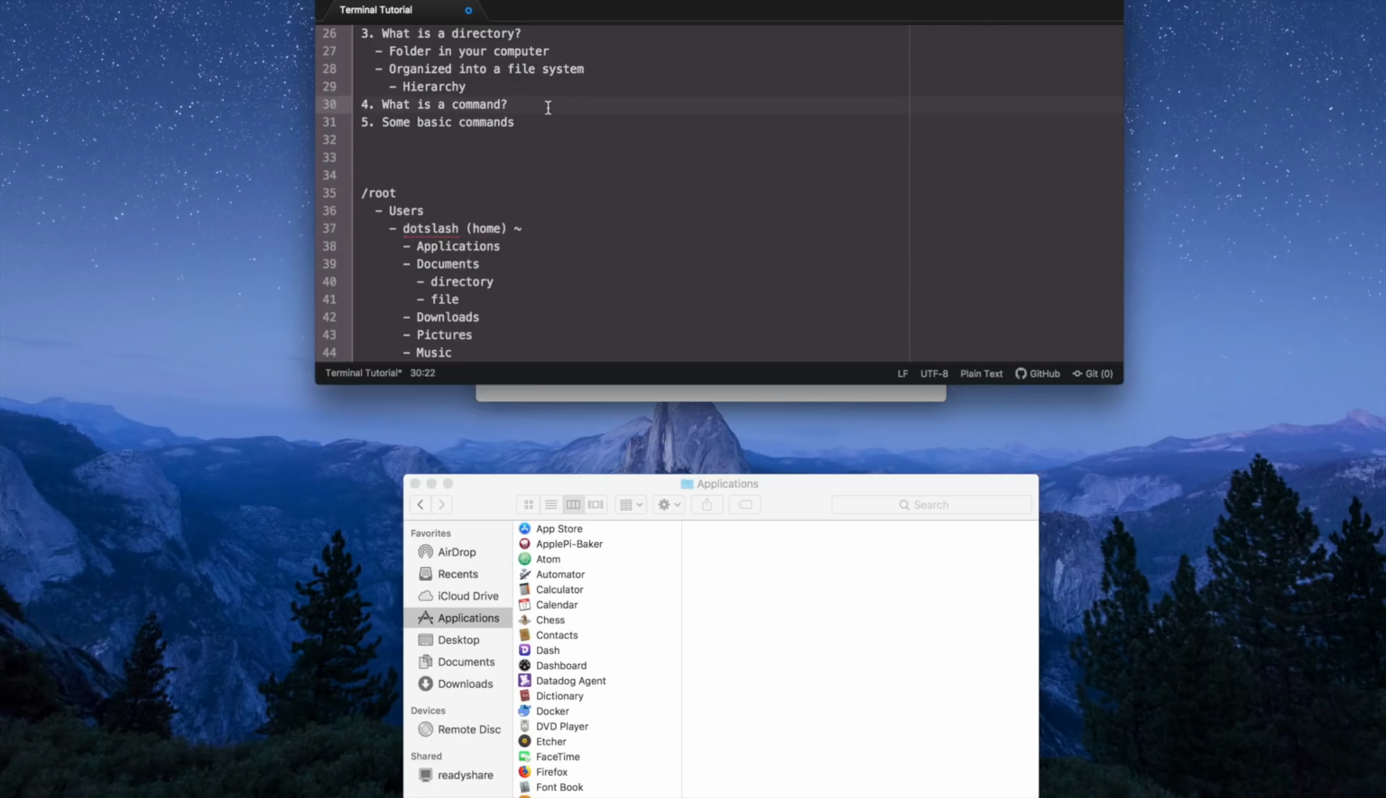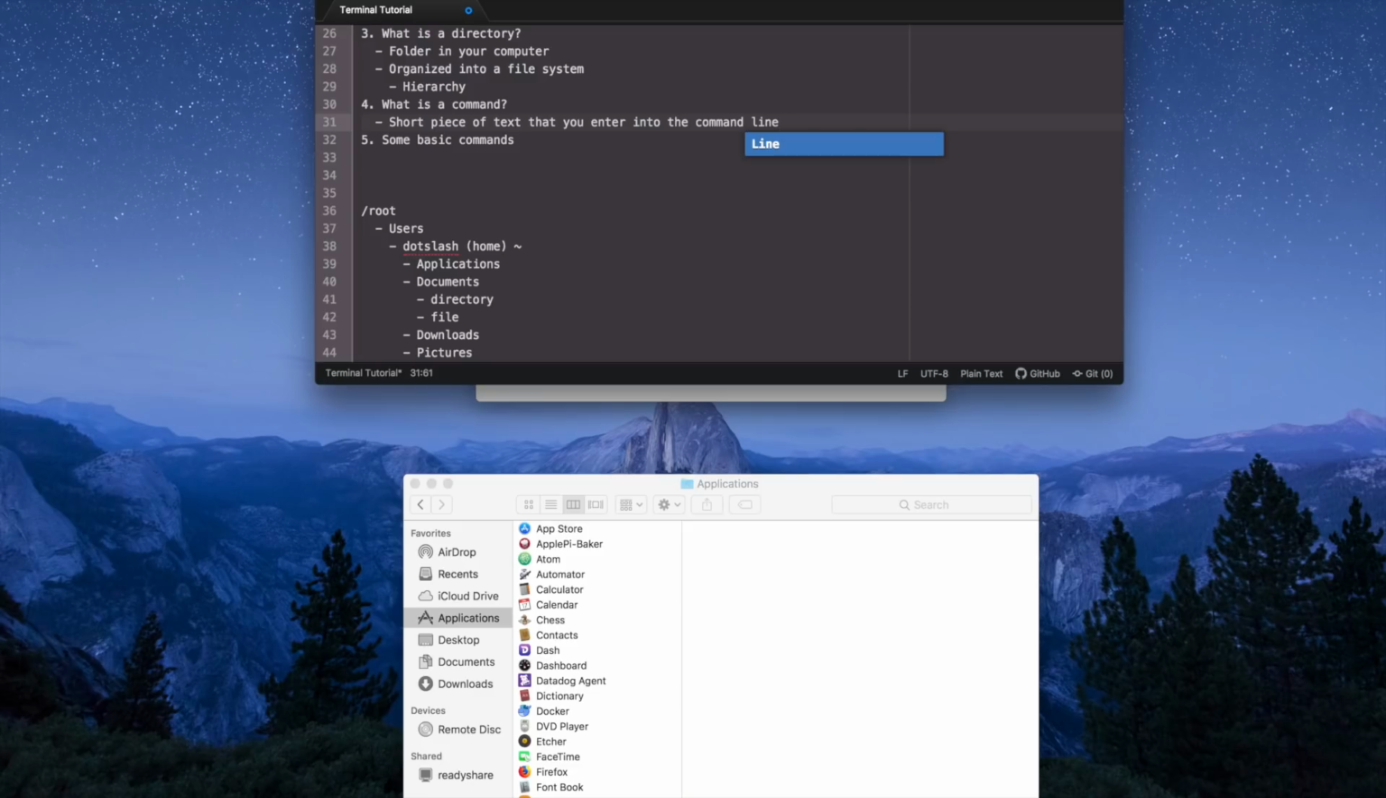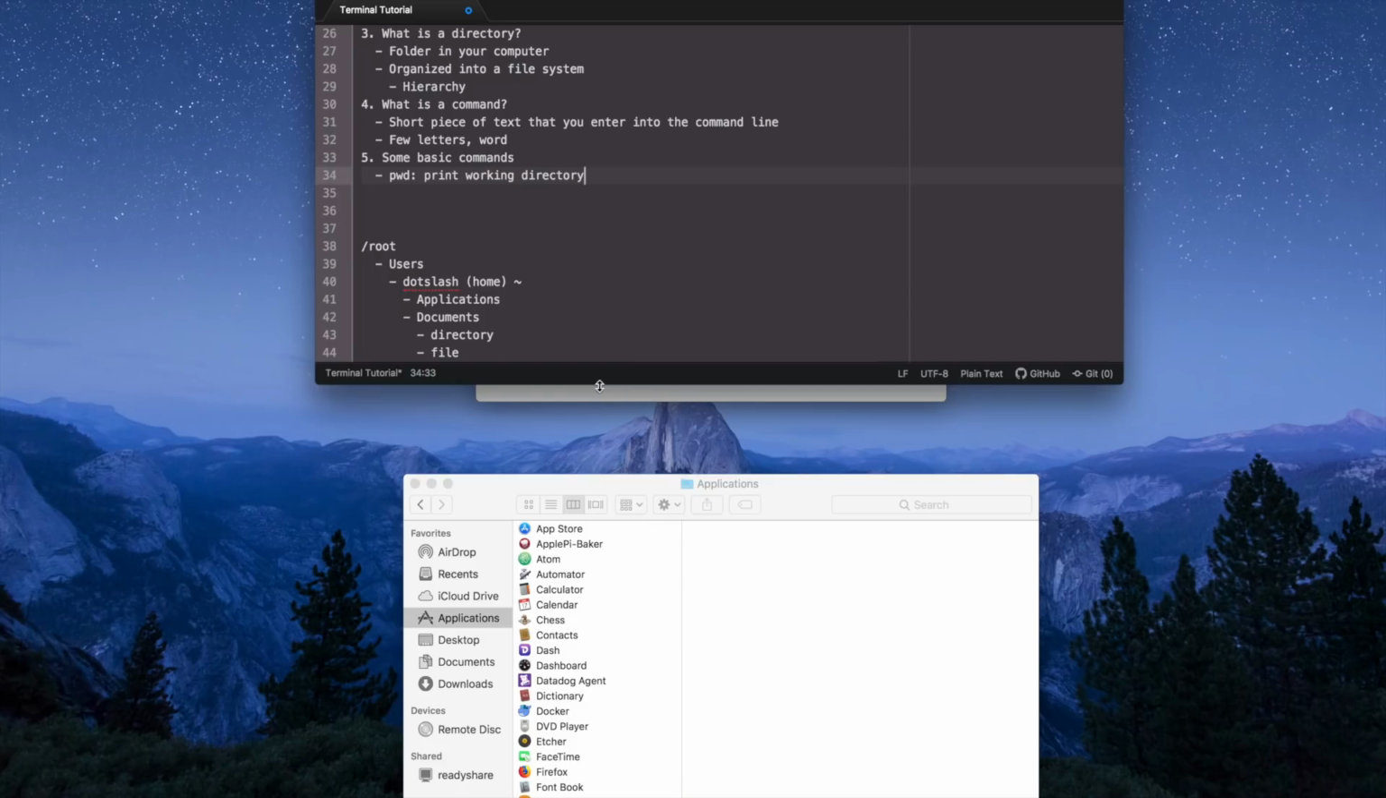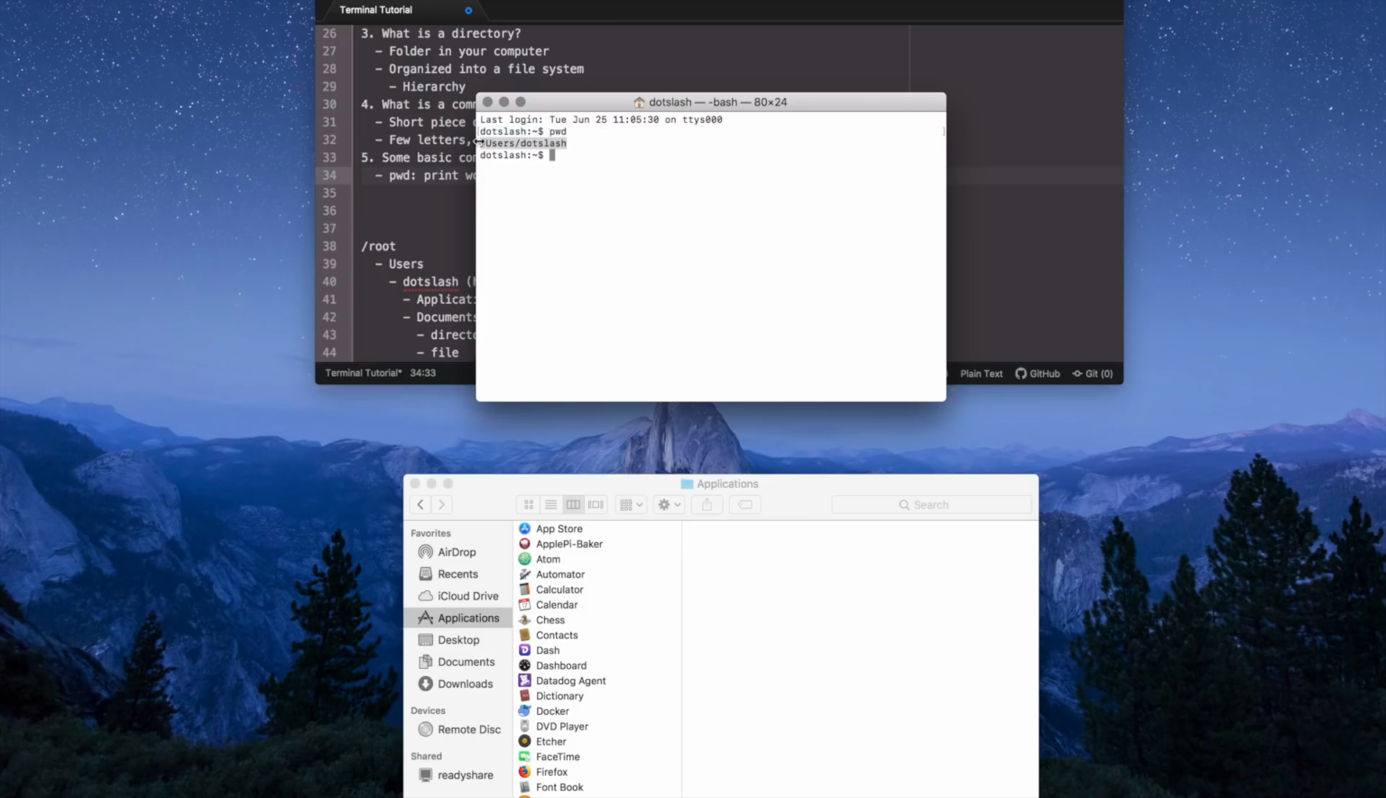Let's take a second to review what a command is. A command is basically just a short piece of text that you enter into the command line. It's usually a few letters or a word, or some combination of those two things. The command pwd, the first basic command we used, stands for print working directory, and all it does is print out the directory or folder that you're currently in so that you know where you are. It's not the most useful command in the world, but it's a good way to start getting familiar with the terminal.